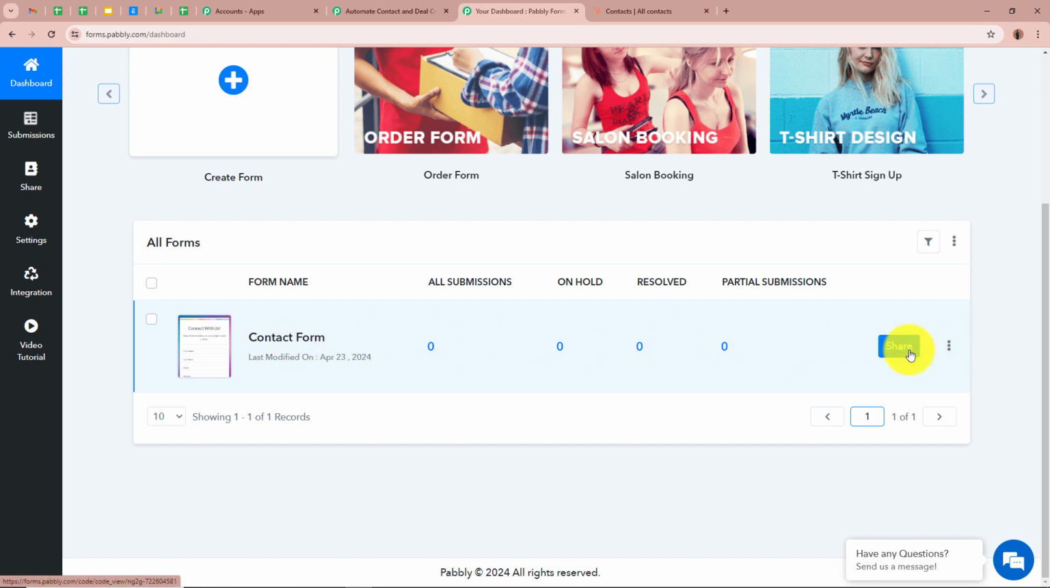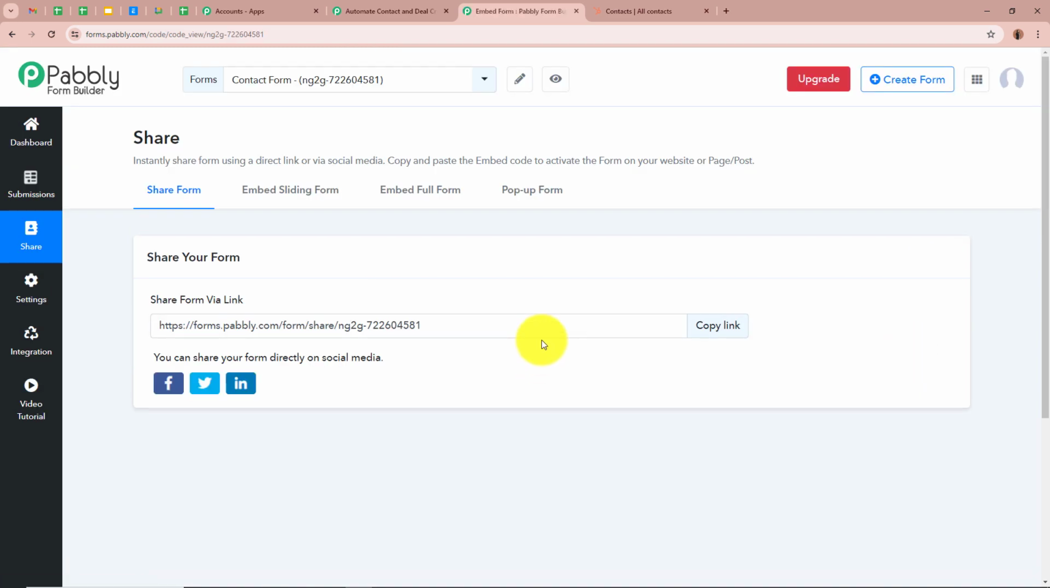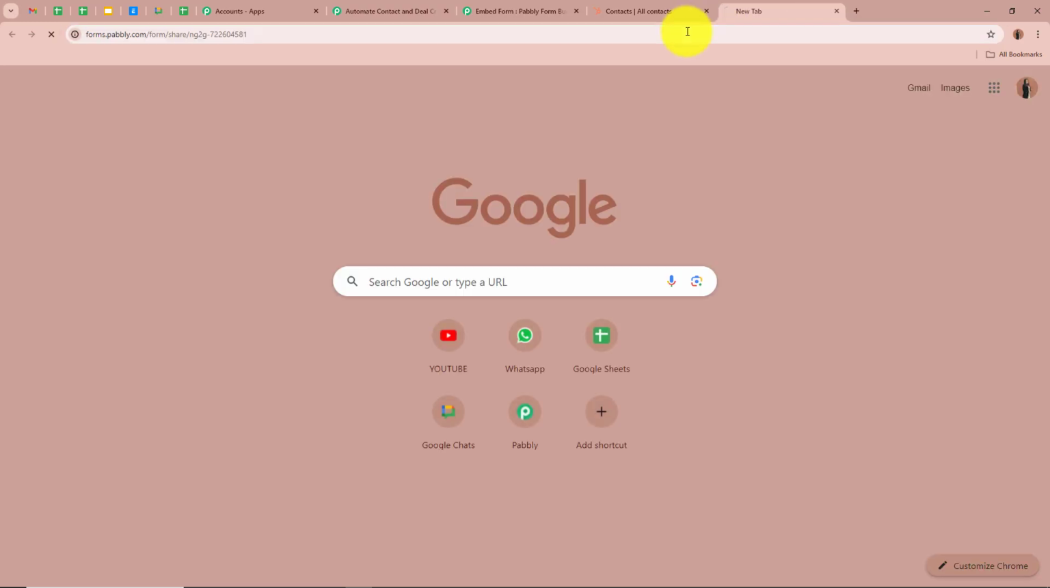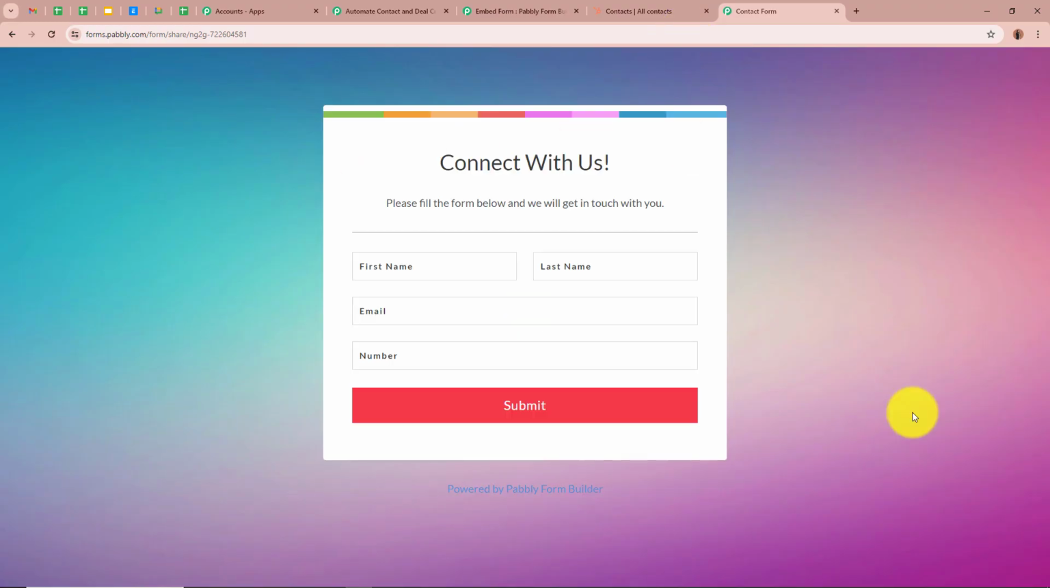How are we going to do the test form submission? For that, you have to click on share right over here. After clicking on share, you will see that a link is provided to you. We're going to click on copy link, and on a new tab, we're going to paste the link and open the link right over here. So this is the link and this is the form that I've created right over here. We're going to fill this form and then we're going to do a test submission.